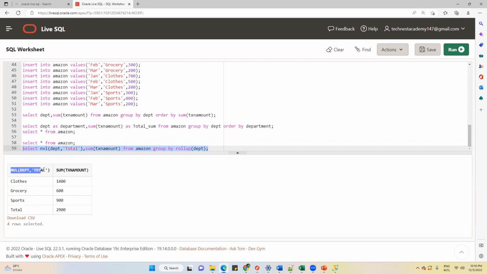Now, if this column is not looking good, maybe your management can ask, what is this NVL? What have you written here? Show it as department only. So you can write here department. Now it is displayed as department. Is it clear? Now you can ask questions.